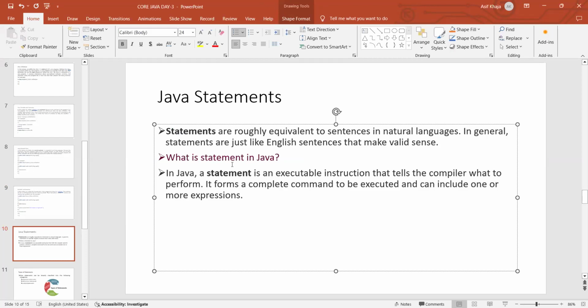Statements are equivalent to sentences in natural language. In English, we say things like this is a ball, that is a cap. It shows some sense to the user, it has some meaning. The same way, statements are nothing but sentences with valid sense. The programmer and the compiler understand that sentence with the help of the Java statement only.